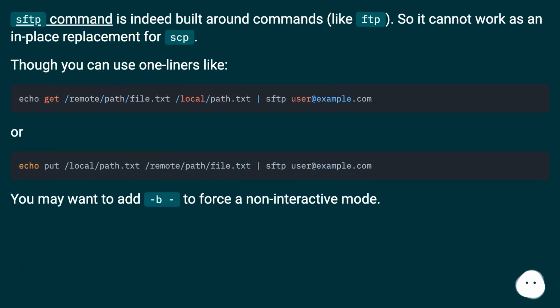The SFTP command is indeed built around commands, like FTP. So it cannot work as an in-place replacement for SCP. Though you can use one-liners like this, or this. You may want to add -B to force a non-interactive mode.